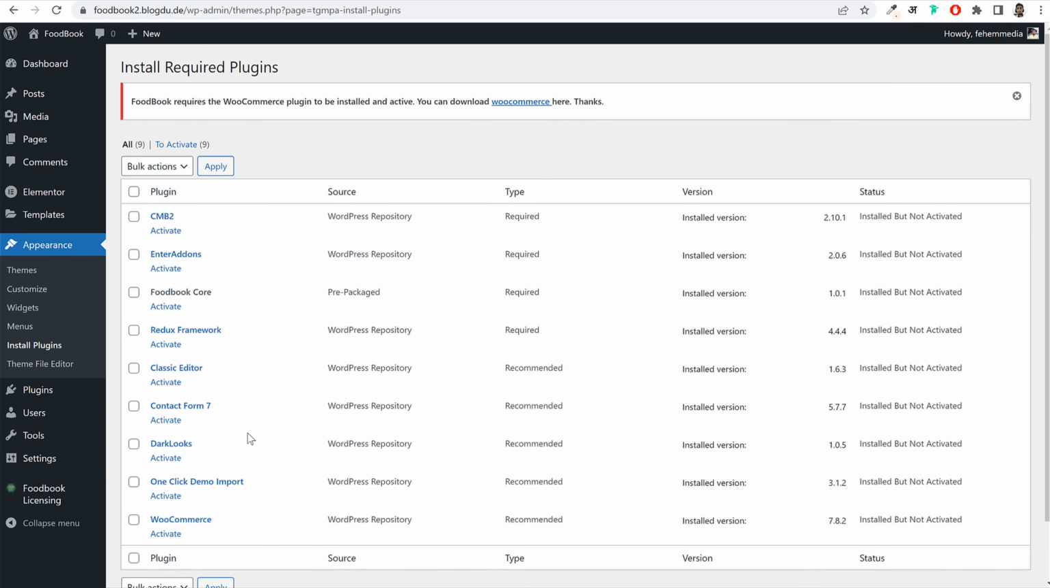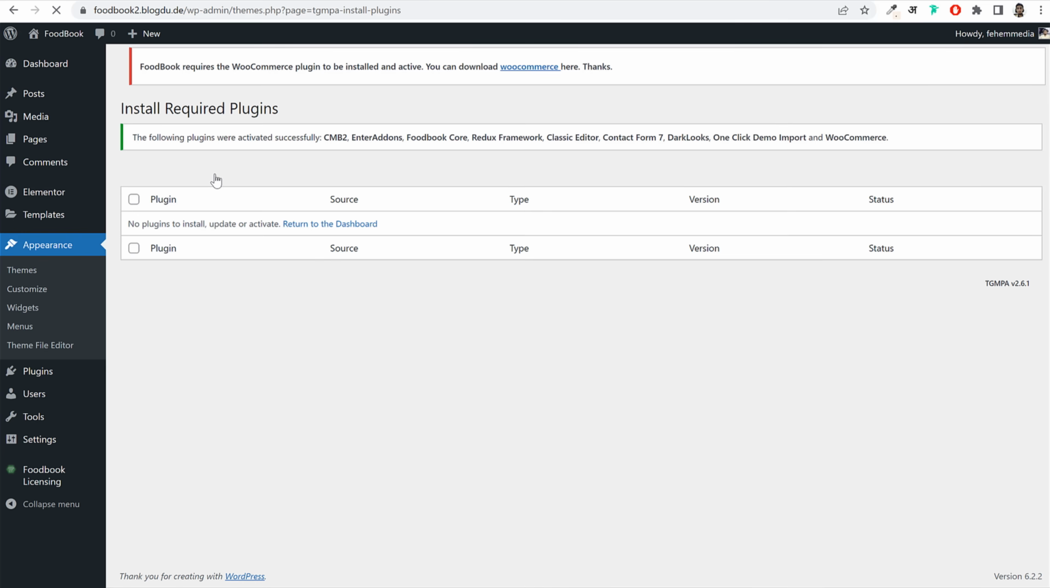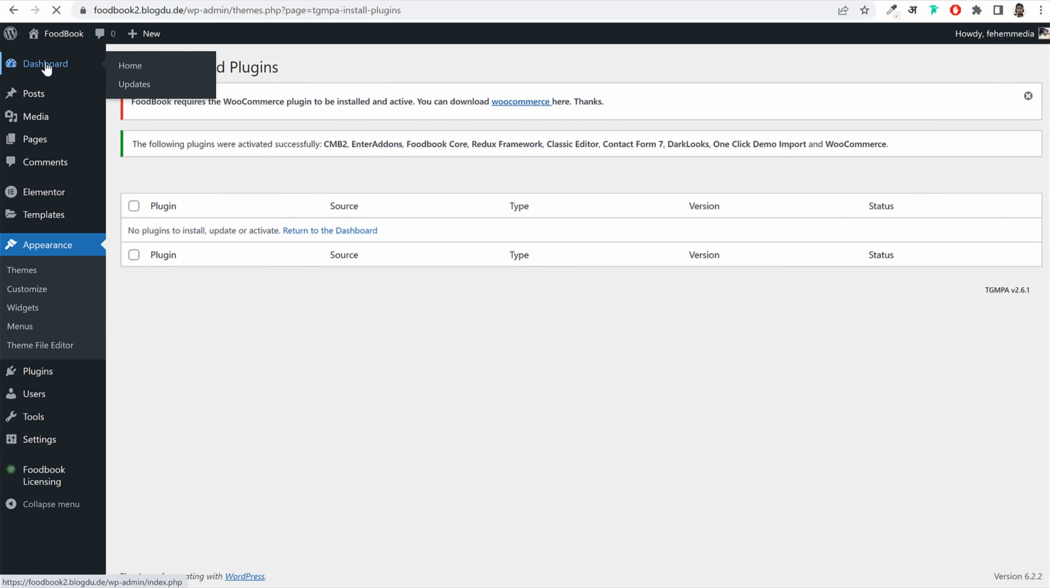Now we have to activate these installed plugins. So again, tick mark. Now under bulk action, select activate and click on apply. All these plugins will be activated for you. Now you can come back to your dashboard.